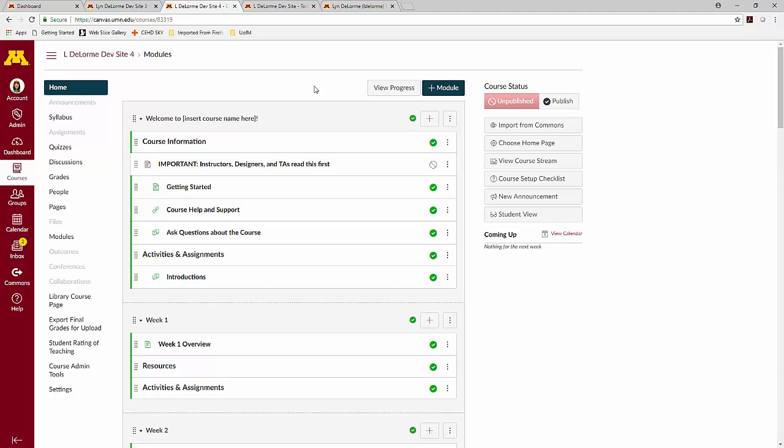Canvas uses the term module to describe a container or a segment of information or content. So the screen we're looking at right now is the modules screen. In this case, we have set this modules screen as the home page for this course. So both the home link on the navigation bar and the modules link on the navigation bar will take us to this same screen.